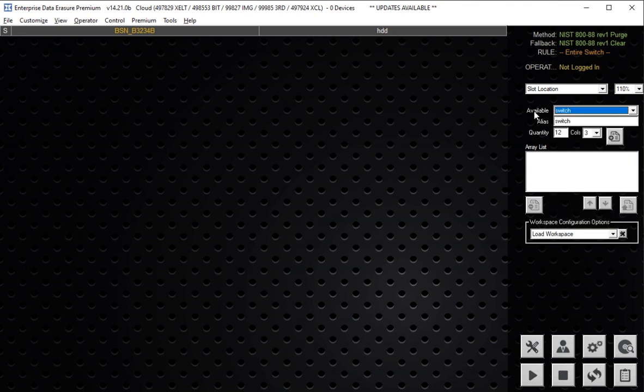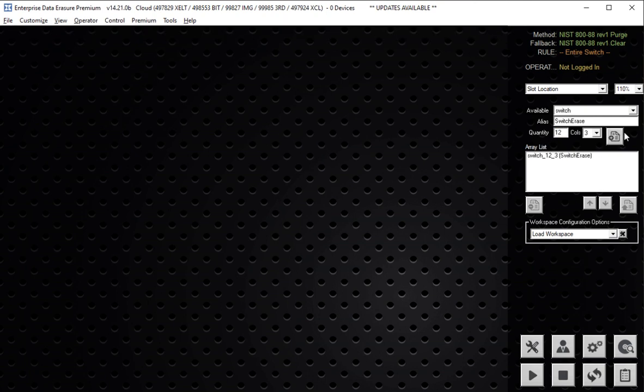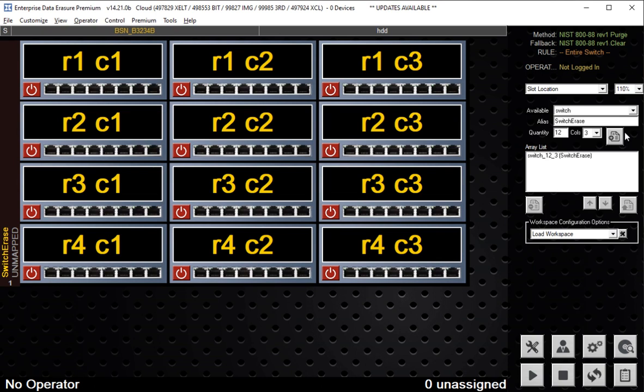So I will pick a switch from the list of available devices. I will give it an alias name. I'm just going to call it switch erase. And I will pick a quantity of switches. So again, I have 3 across and 4 down, so I want 12 and I want 3 columns. Now I'm going to hit the add button, and now it's created the physical interface.